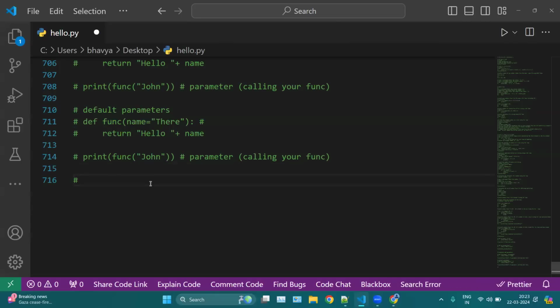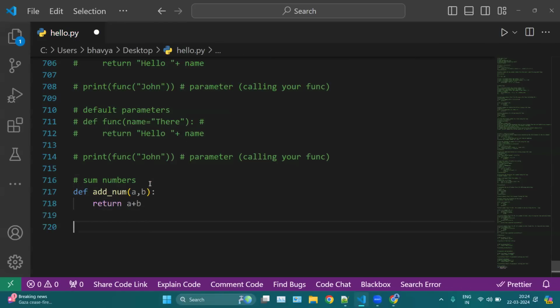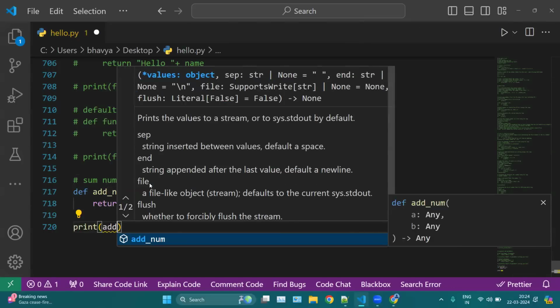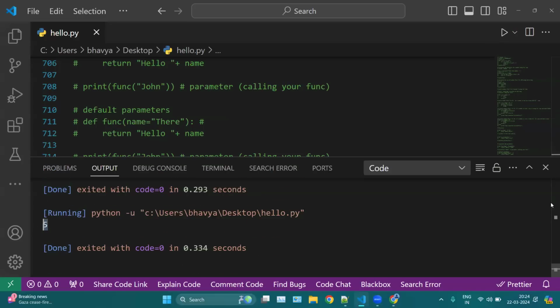For example, let's say we want to sum numbers. Let's say def add_num, with a comma b. Now here we can simply return a plus b, and here we can call the function. So how to call? Print your function name, add_num, and then your values, let's say 2 comma 3. So this will provide you 5 here.